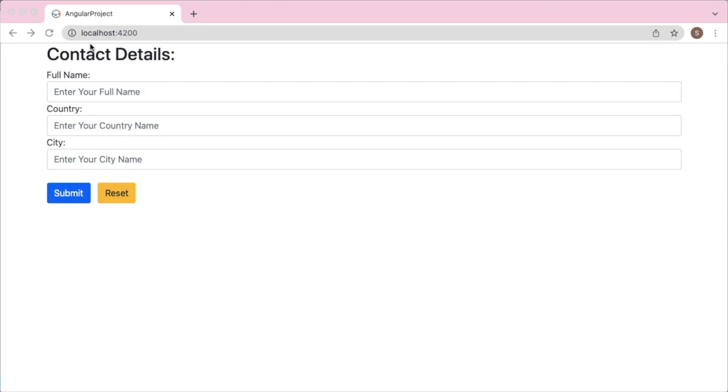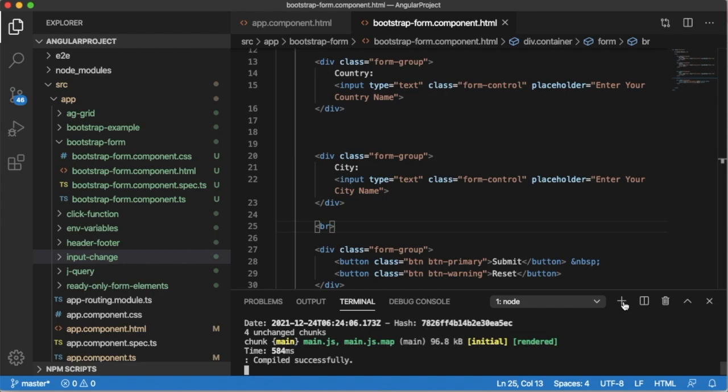Currently, I have a simple form here where I have only three form elements. That is three input fields: full name, country, and city, where users can enter their details. And I have a button here. To bind this to a class, first we need to have a class. So let me create a class here.